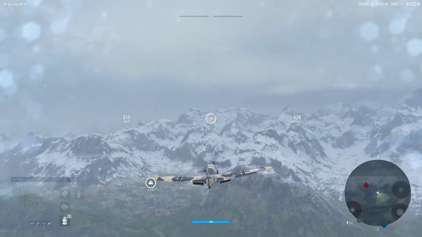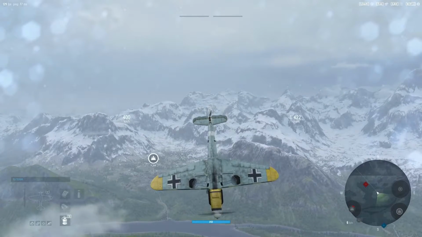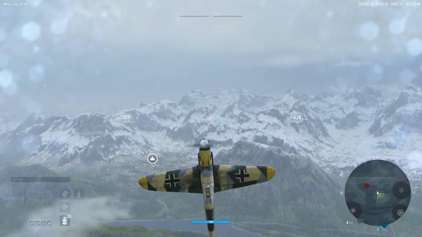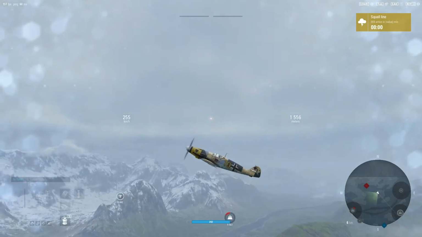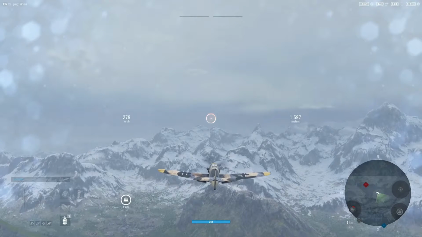I even have pitch down binded. I'm not doing anything but hitting pitch down. So these aren't as useful, but they do come into play. Okay, so we did that, and now let's look at the UI settings.